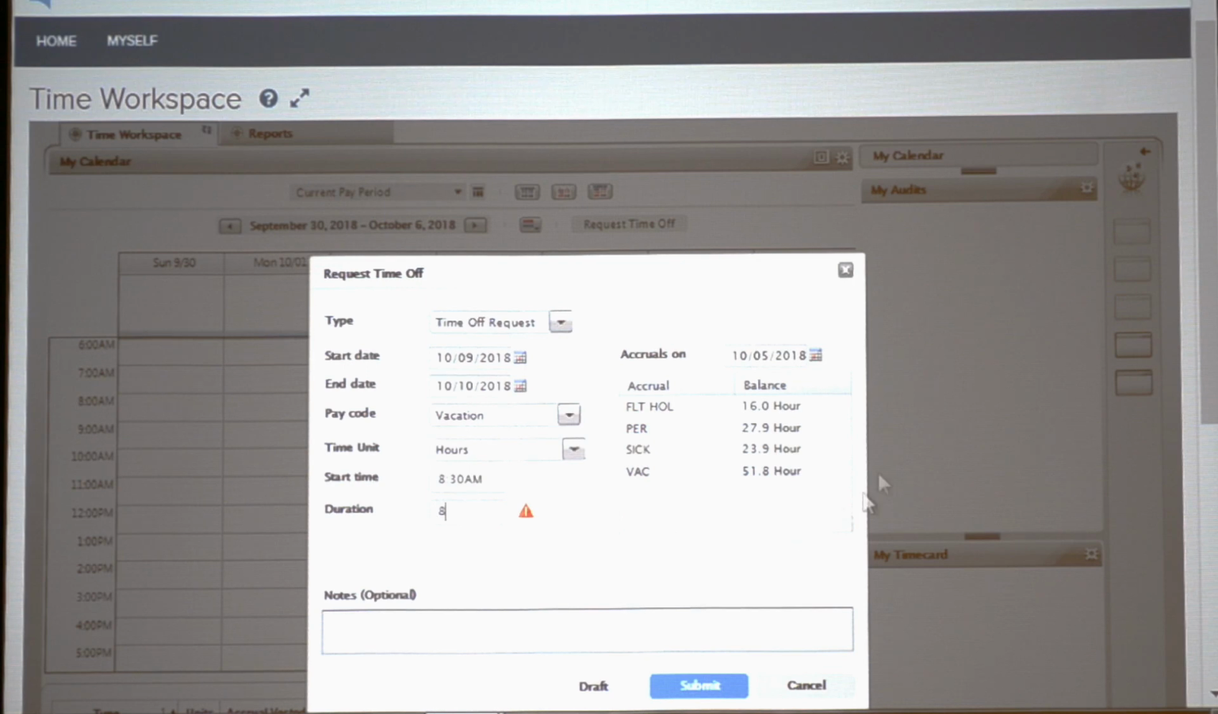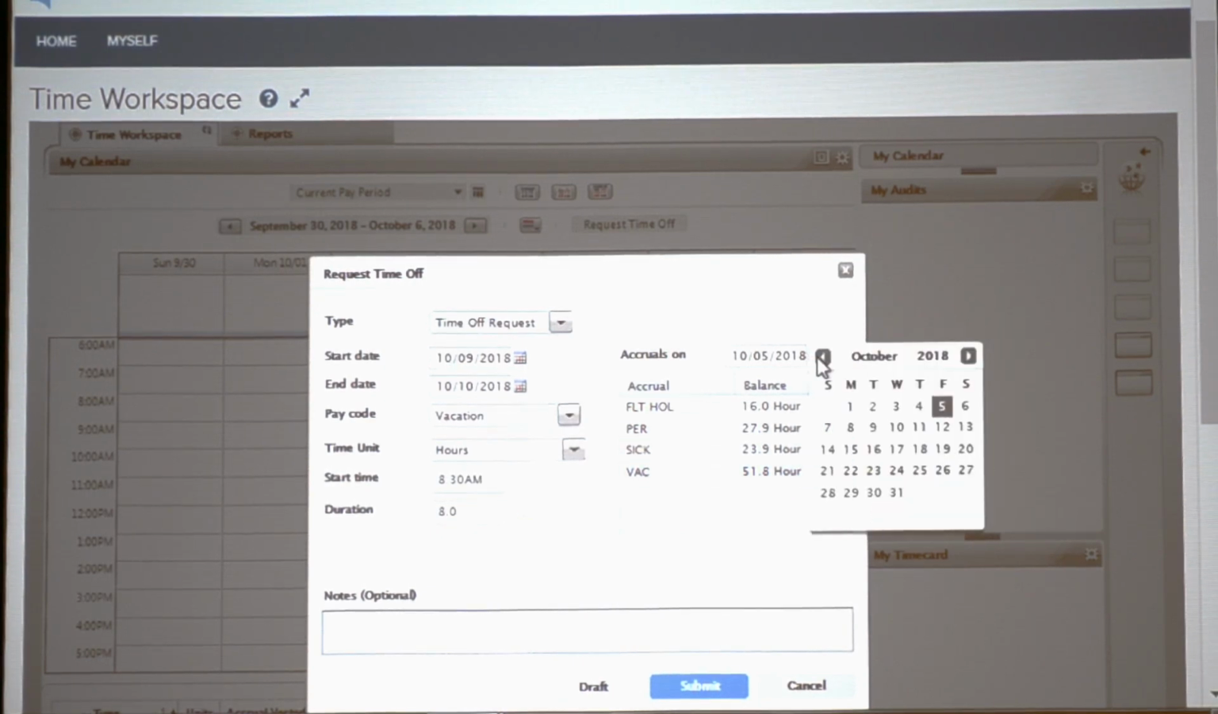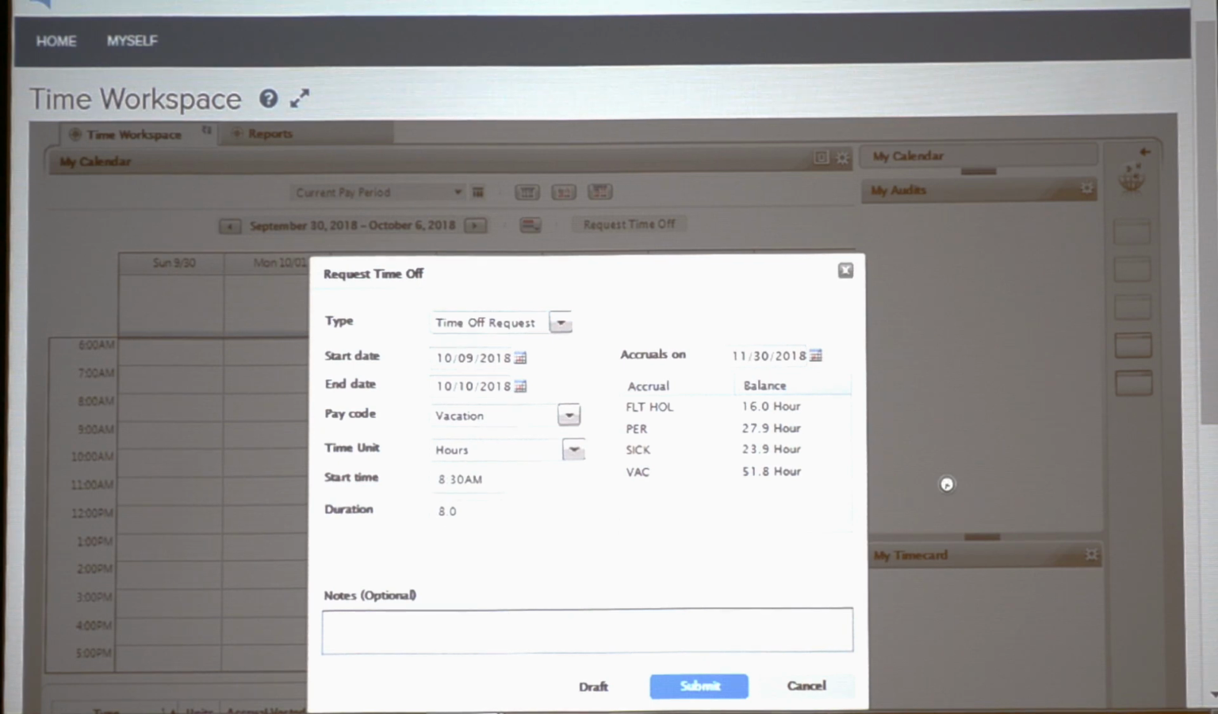You can also see that your accruals are on the right side of this window. So you'll see the accrual code along with the hours associated with it. You can also change the date if you want to look at your accruals out further, say November 30th. You can just click on that and your hours will change.